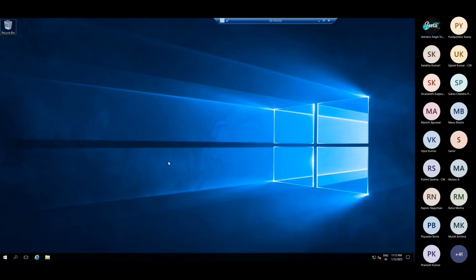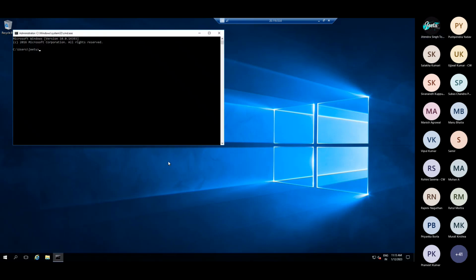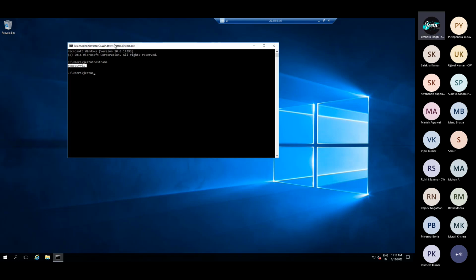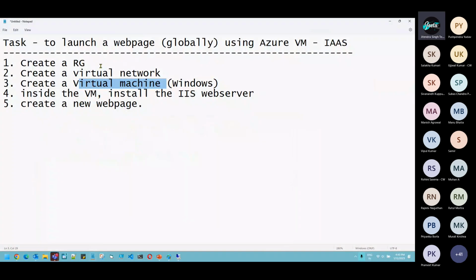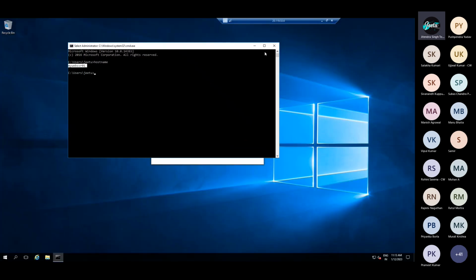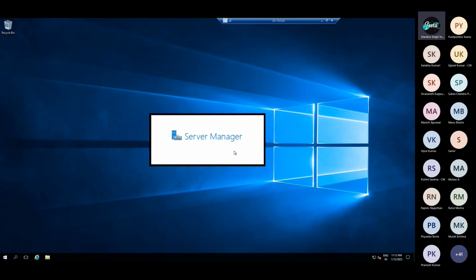And let's open the command prompt. If I type hostname here, you can see the hostname is the same, my web server 01, which you have given at the time of VM creation. Now if I go back to my notepad, the virtual machine is ready and accessible. Now inside the VM, I have to install IIS. Without that, my web server will not work. So let's install the IIS web server over here.